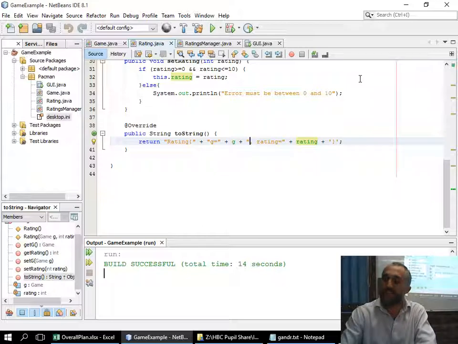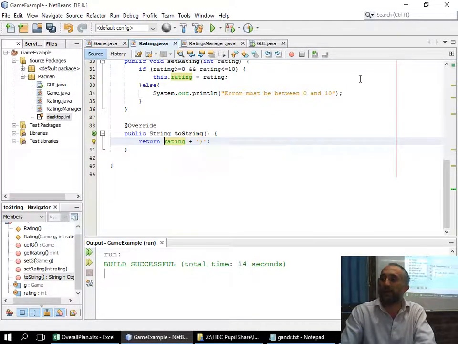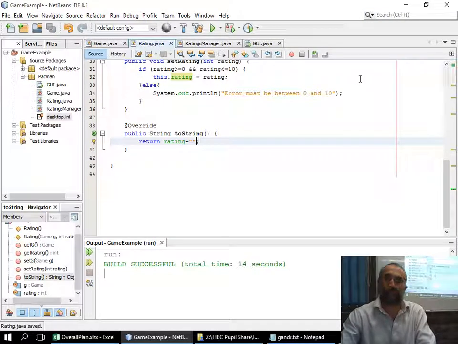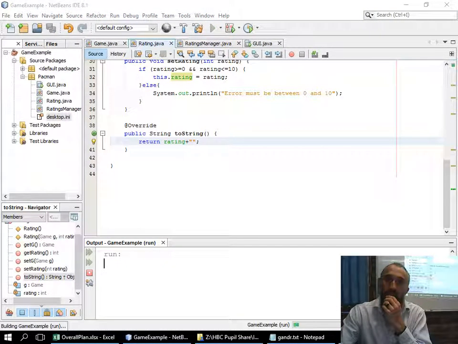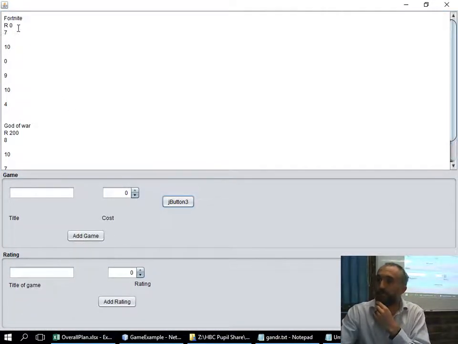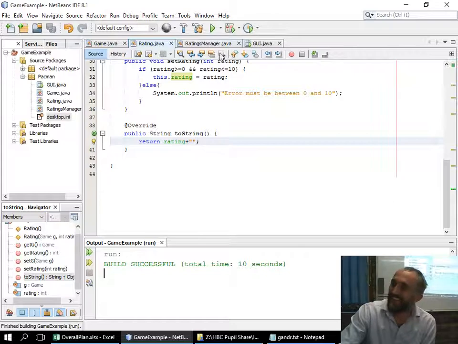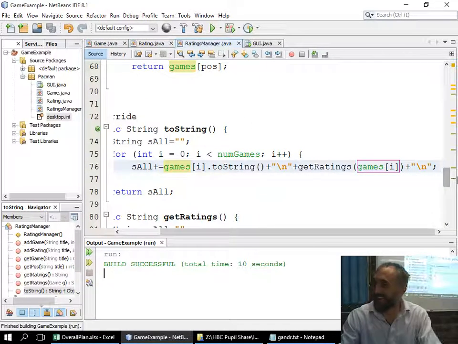Now do I actually need all of this? Technically, because I'm printing it out by the game, I could just print out the rating and convert it to a string. So now, if I ran this, it would just display Fortnite 0 rand 7 enter. Okay, there's too many enters there. So it's looking ugly. So let me get rid of those.